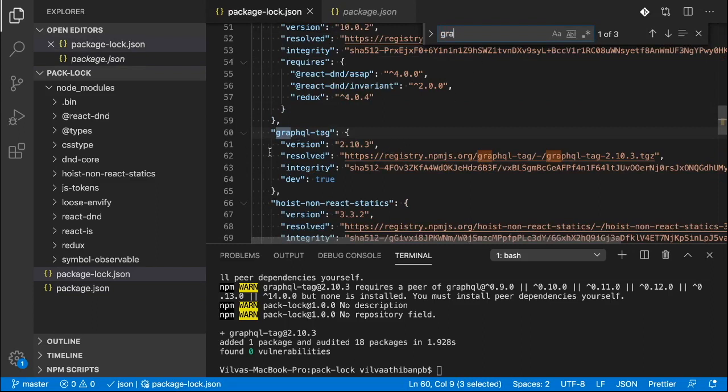Okay. graphql-tag version 2.10.3. We have our resolved, which is our URL. We have the integrity code. We have a new field called dev. Interesting, right? This is the flag which differentiates dev dependencies from actual dependencies. These are all the important contents of the file which we have to know.